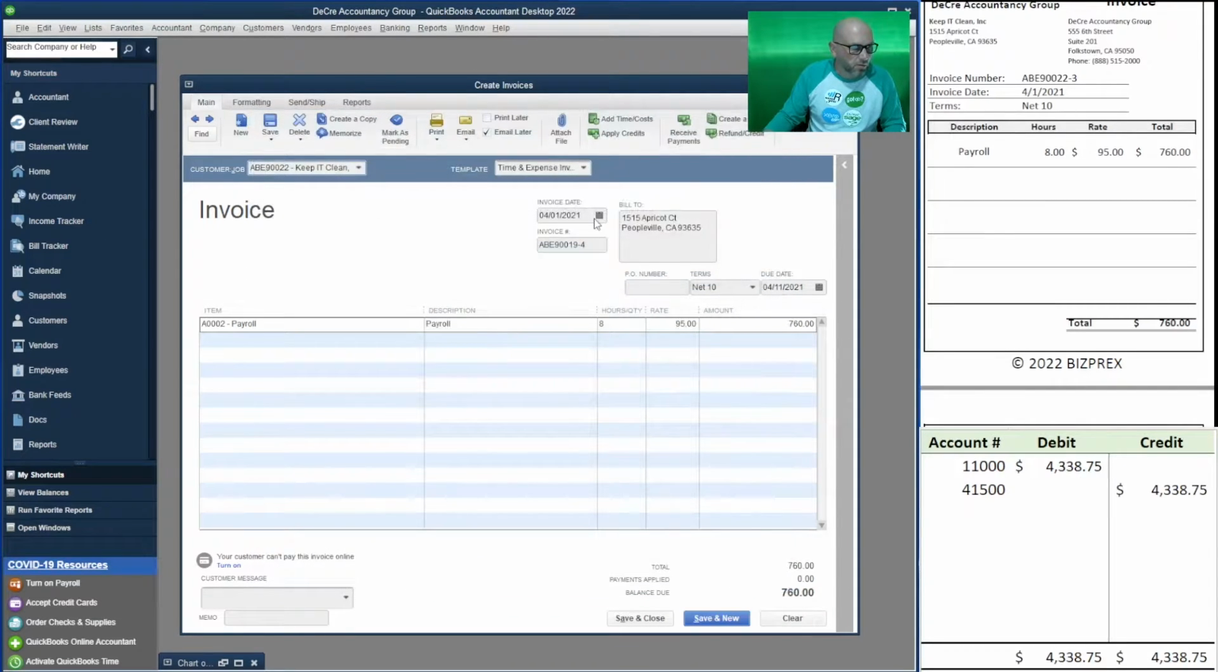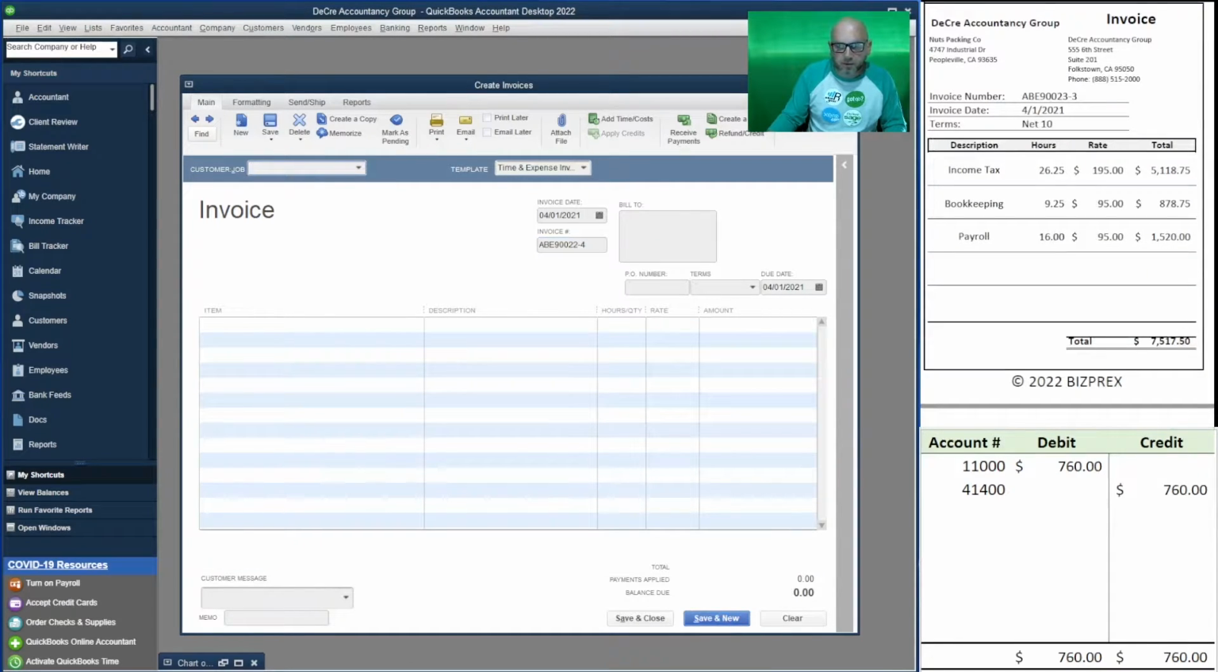Hey, this is payroll. Ta-da. It'll be payroll, right? Even though it's tax season, people still need payroll services. And payroll services is 41,400. There it is. All right. Date is correct. Let's save it.